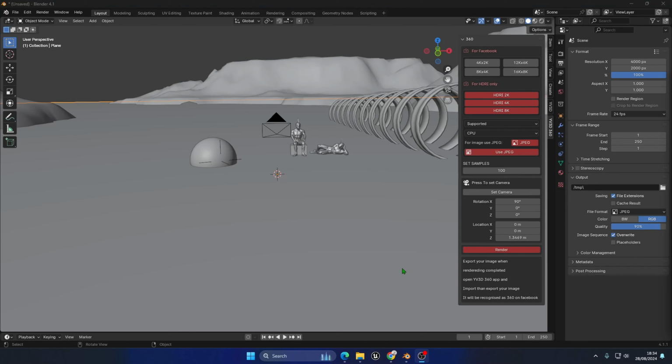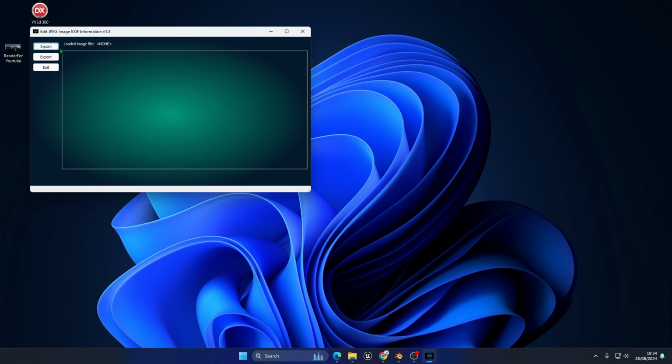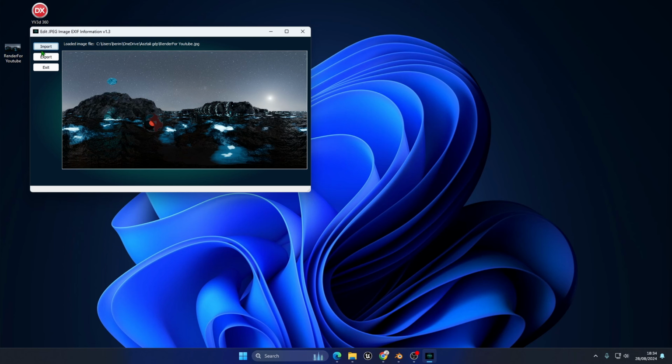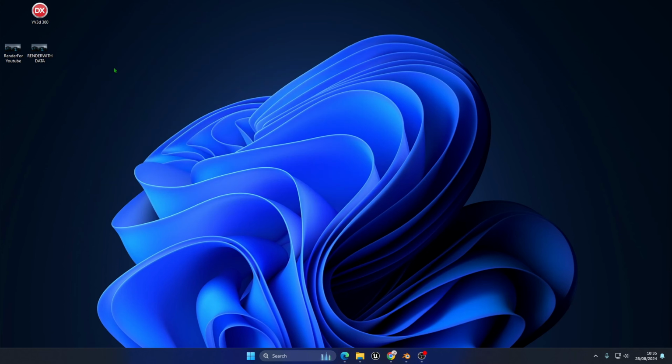Once your render is done, you just save it somewhere safe on your PC. Then when you downloaded the add-on, you had an extra file called YV3D 360. You just need to open it up and import the image. While you import it, it adds the additional metadata, so you have nothing else left, just to press export. When you have exported the image, you can just press exit. The magic happened when you imported the image. From now on we have nothing else left to do.